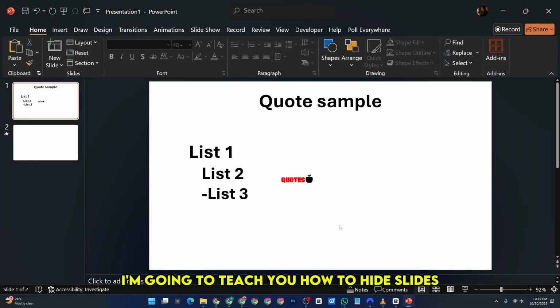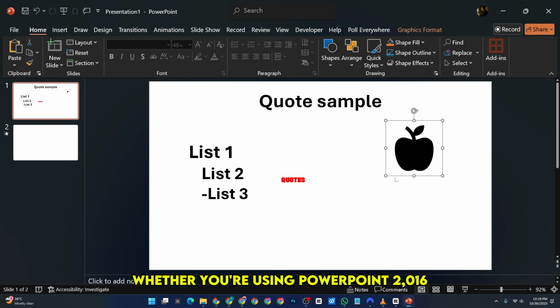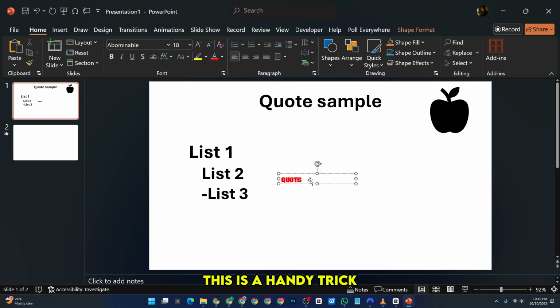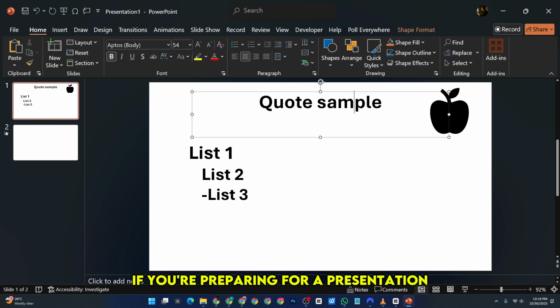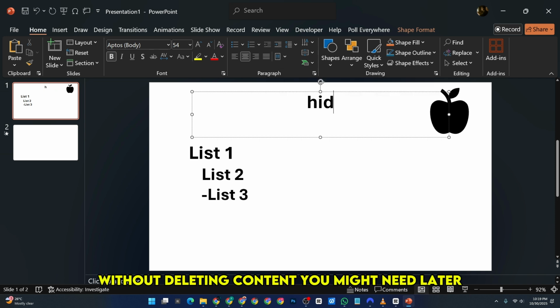In today's video, I'm going to teach you how to hide slides in Microsoft PowerPoint, whether you're using PowerPoint 2016, 2013, 2011, or even PowerPoint 2007. This is a handy trick if you're preparing for a presentation or just want to organize your slide deck without deleting content you might need later.